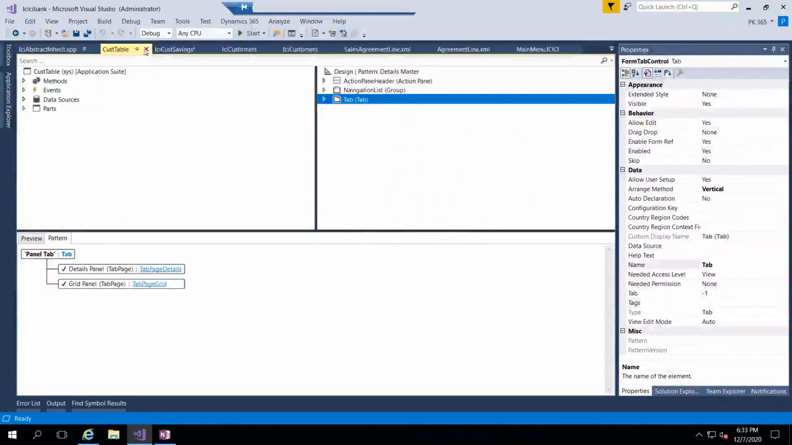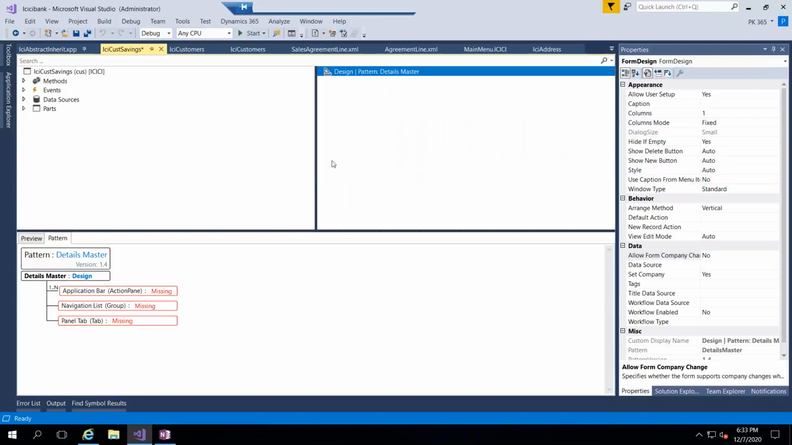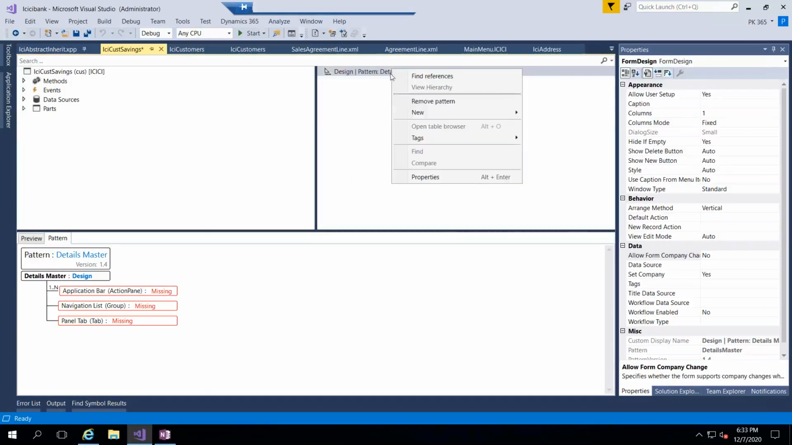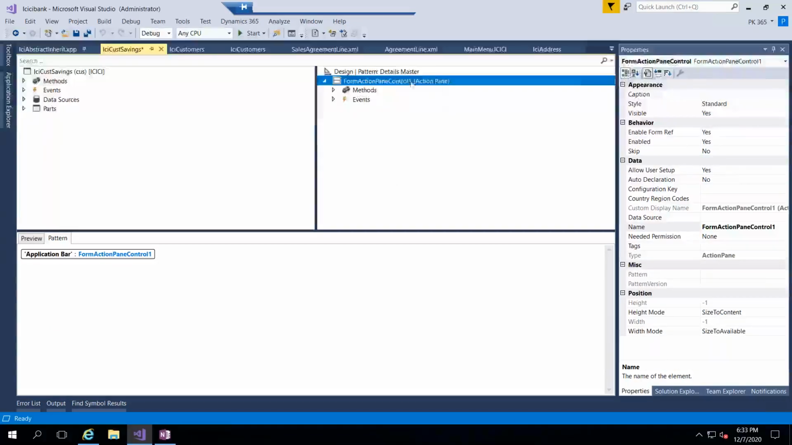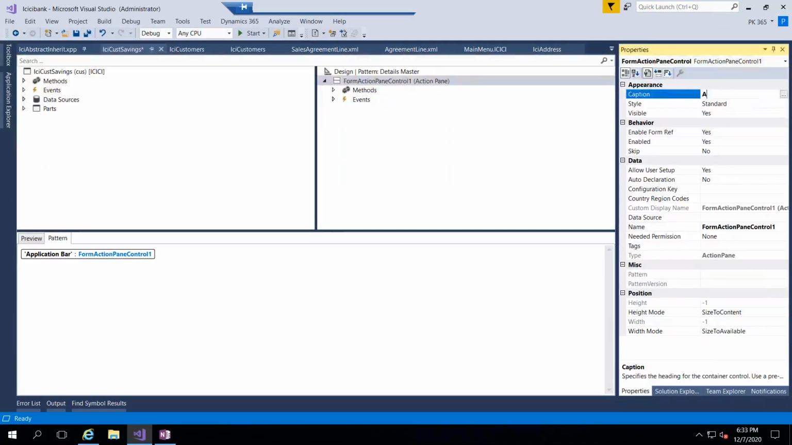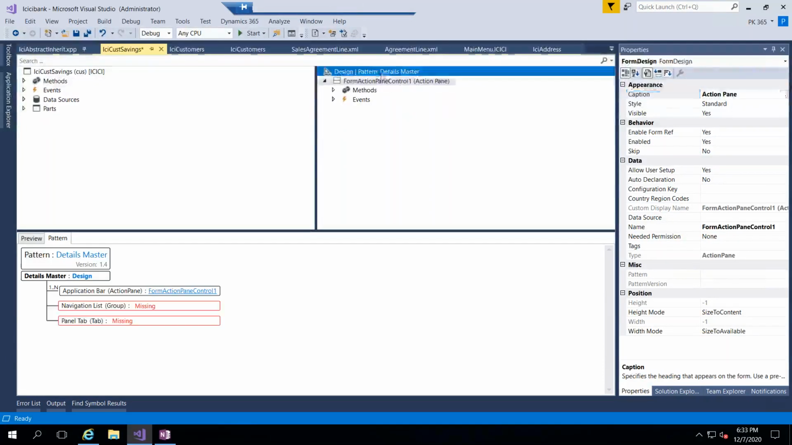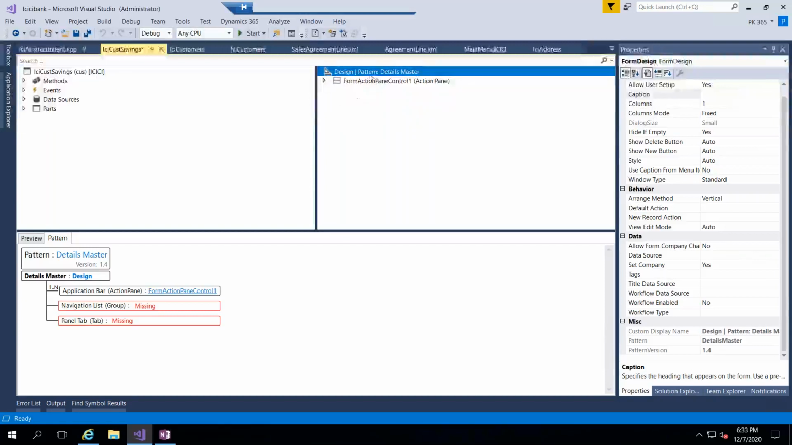Now what we need to do? Now we need to come back to the customer savings, details master, action pane. Okay, I will not add any buttons to the action pane. We will add them later on because I want to discuss it separately. Action pane is added, done. Now if you want to set some good caption, you can do that. You can say it is a action pane, and then the next step in the pattern is navigation list.